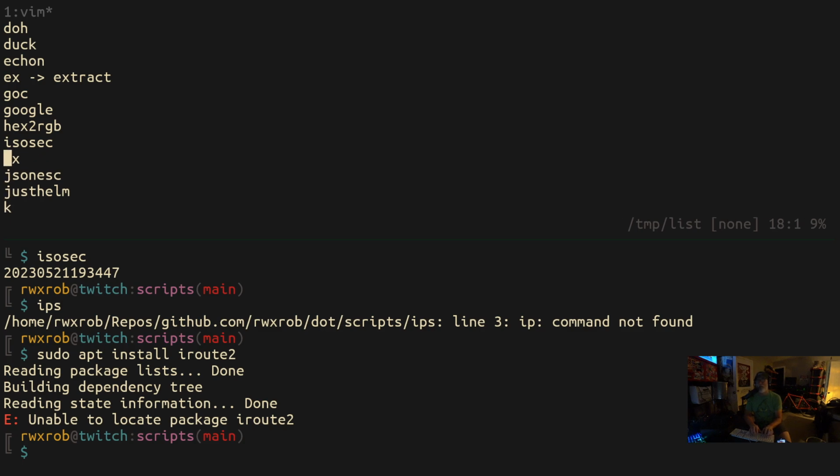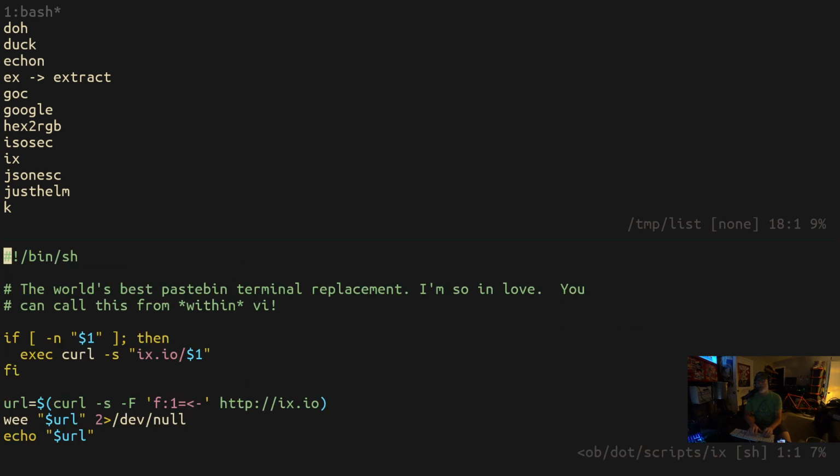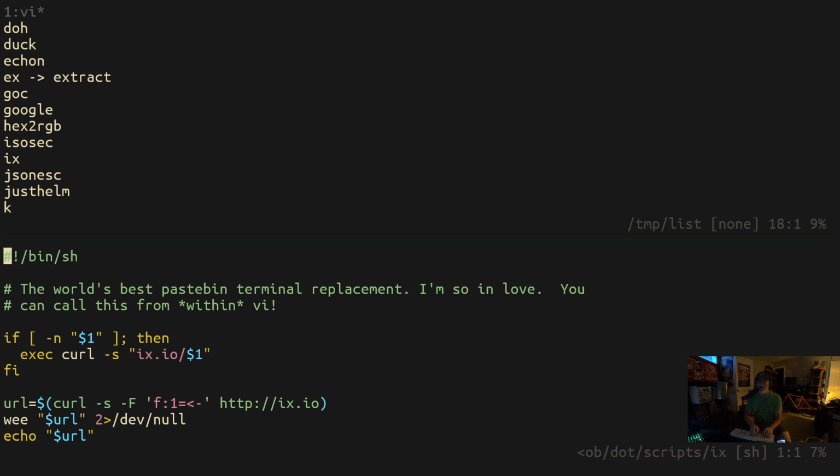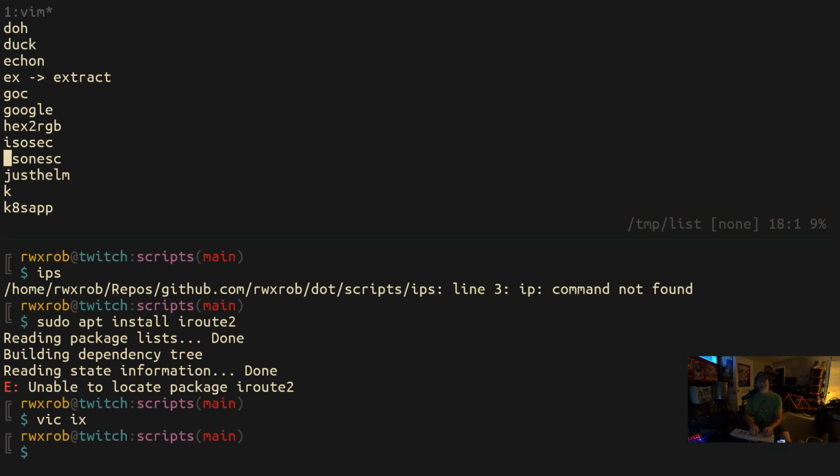Eeks. Eeks is cool. Oh my god, I forgot about Eeks. Yeah, it WeChats it though. We should probably not WeChat anymore. It also uses Xclip. No, no Eeks. You can do Eeks on your own. Just tell them no.